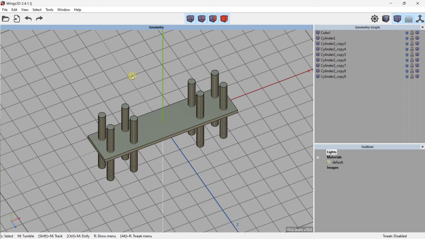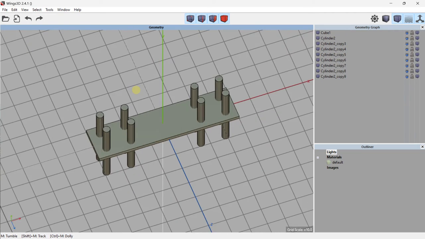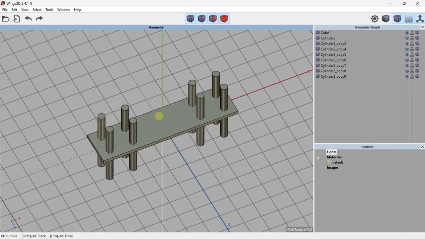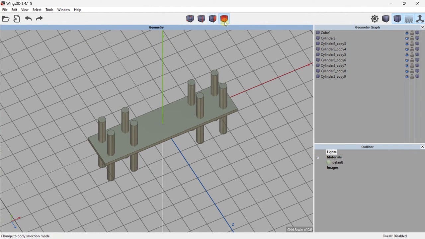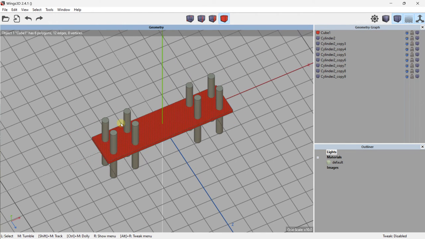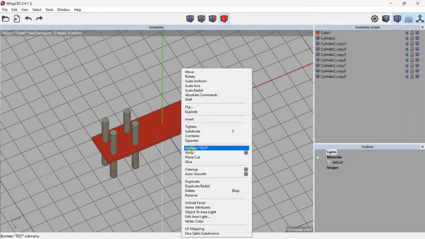So now if I press Tab, what is the aim? The aim is to remove these different cylinders from the base. So how can we proceed? We can use this selection mode, click on the base here and right click, Boolean test, difference here. And with the difference, I can remove the different cylinders.